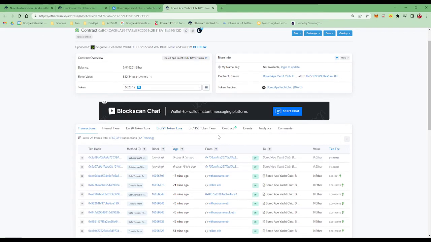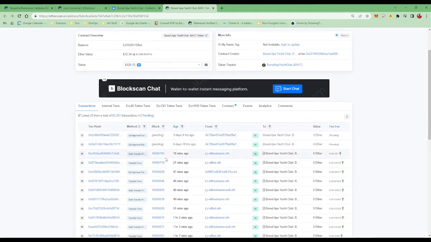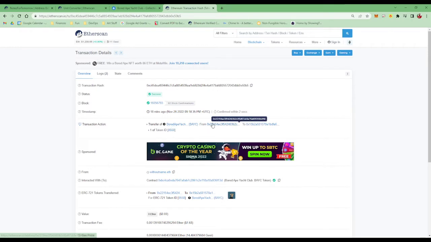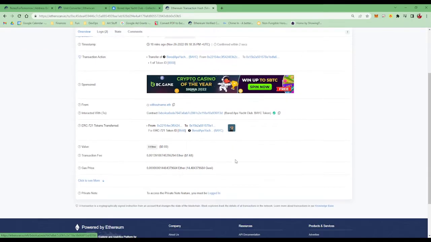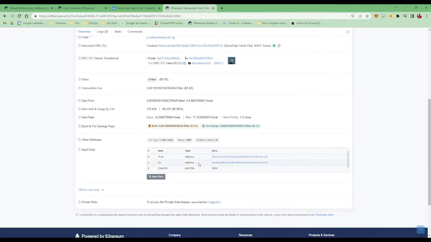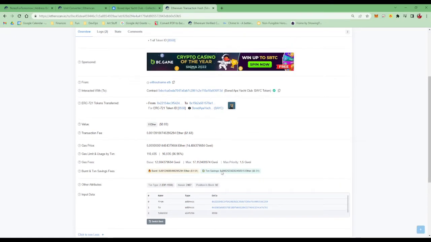So we can see here, this safeTransferFrom has been called. So this person transferred number 8558 from this address to this address. And then we can even click to see more, and then decode input data. And you can see this is where they entered, I guess there's no data input on the safe transfer on the Bored Apes.